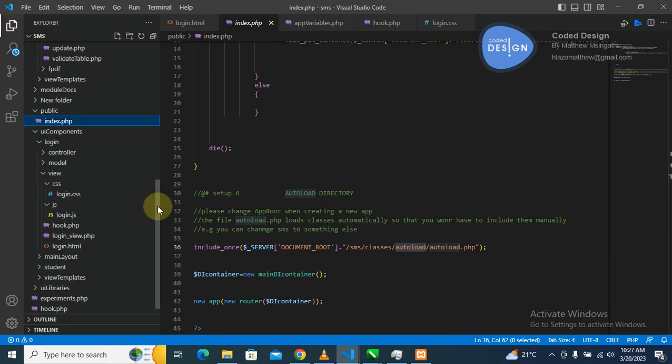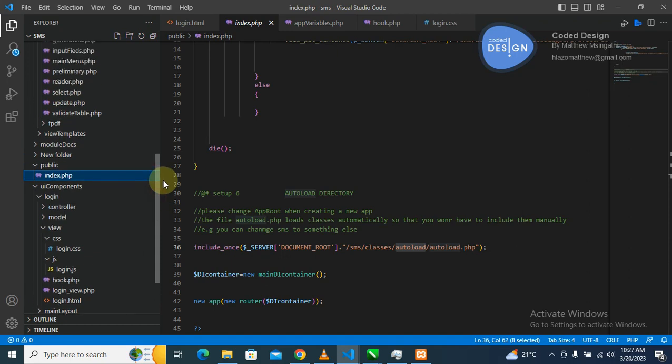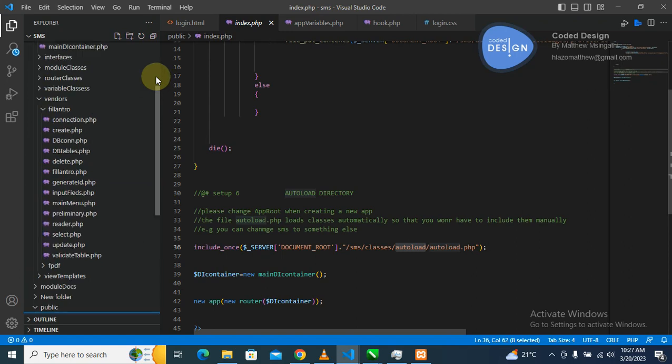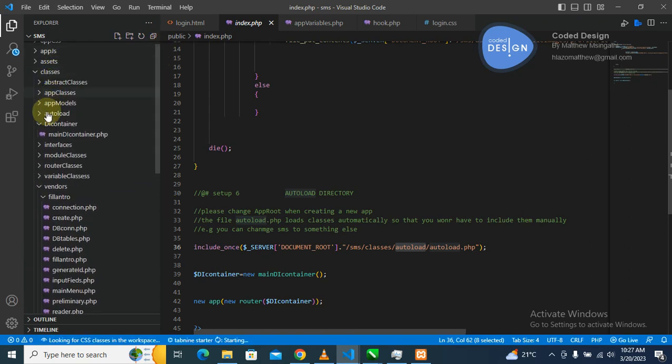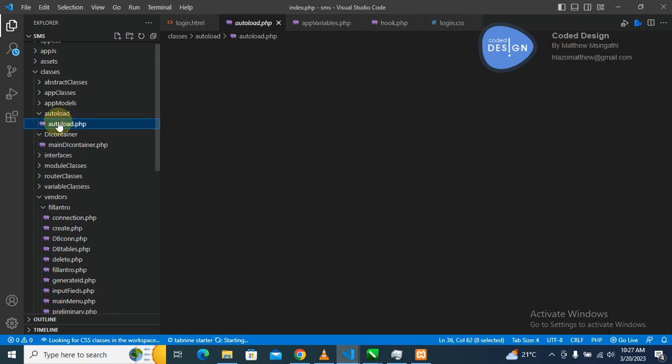There is a path that is associated with including. So autoload is in classes, and then autoload. Let's quickly go to classes. Where is this again? Yeah, this is what I'm looking for. Looking for a folder, classes, and then I'm looking for autoload. So this is my autoload file.